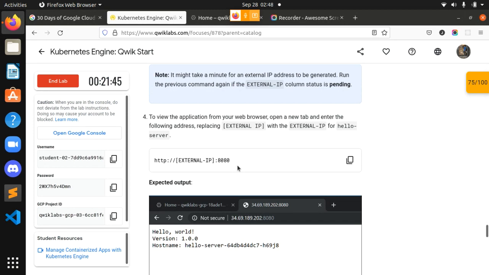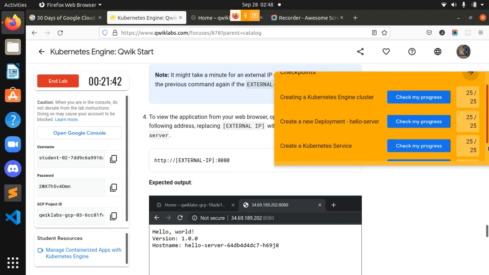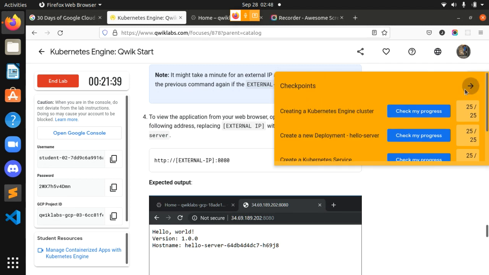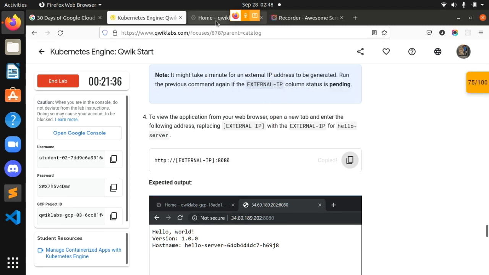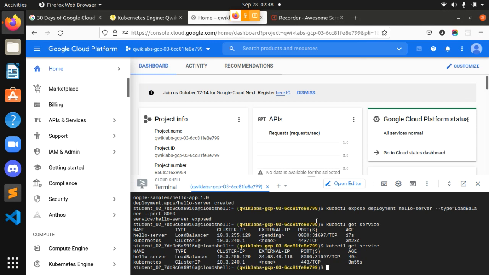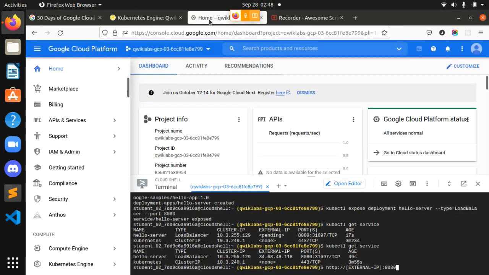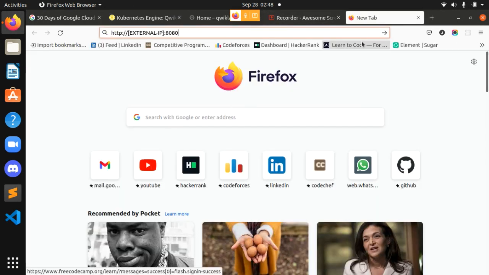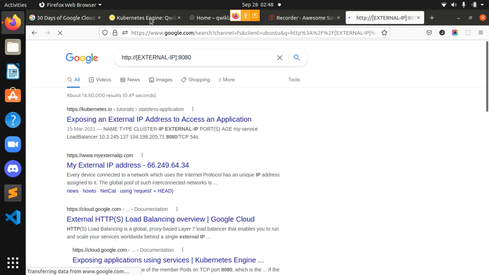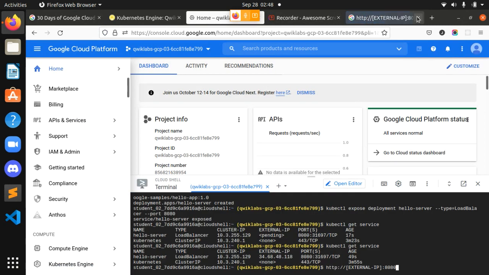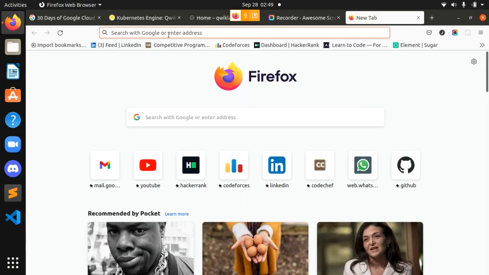Now we have to view our application. So simply copy this command. Okay, wait, no, we don't have to copy this. We have to go to this. We have to copy this external IP address from here for viewing our deployed app.